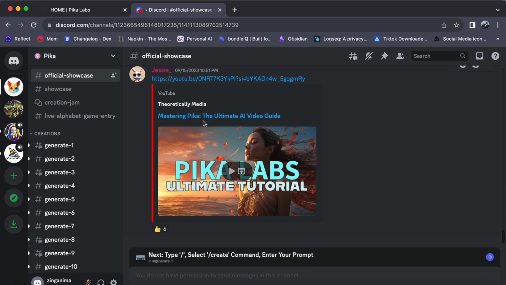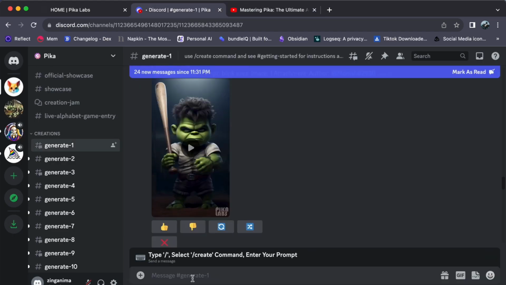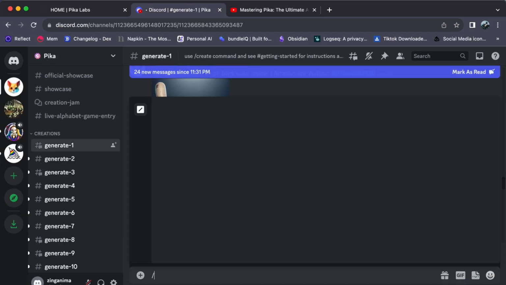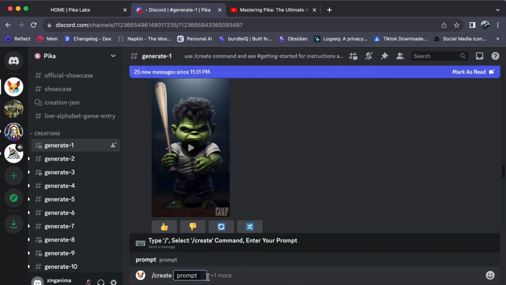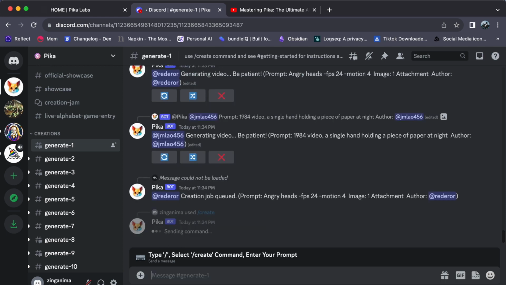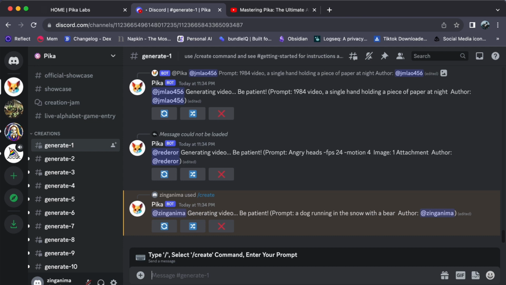Now, it is time to embark on the exciting journey of crafting your very first prompt. Begin by typing /create followed by the text of your prompt. This simple command will set the stage for your creative exploration within Pika Labs. It is important to bear in mind that Pika Labs operates within the Discord community, where a collective of creative minds is constantly at work.